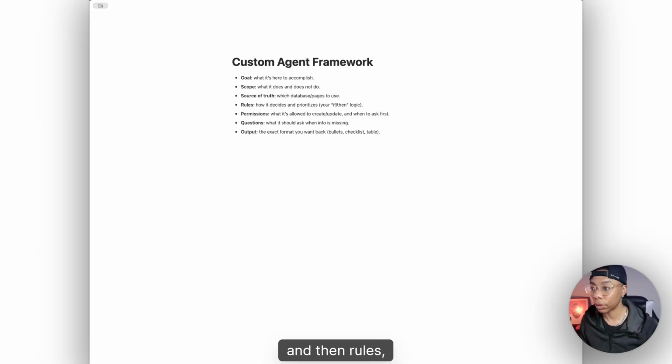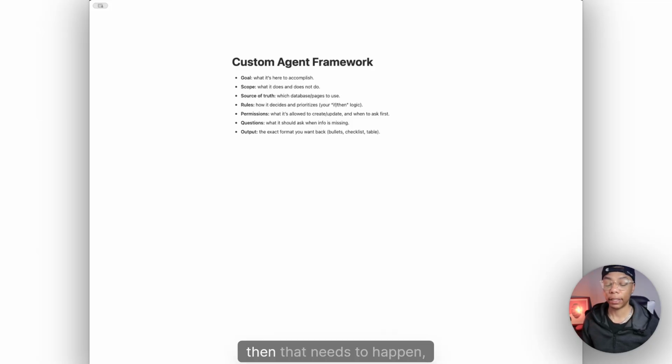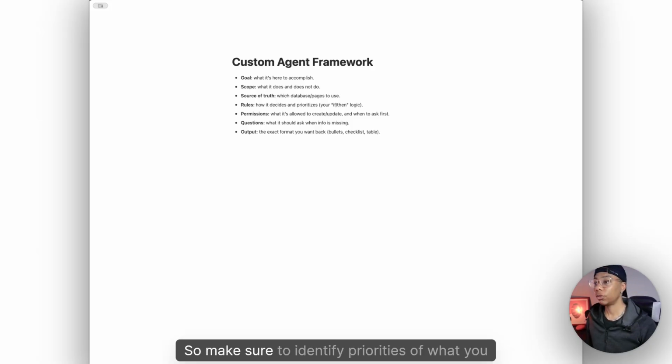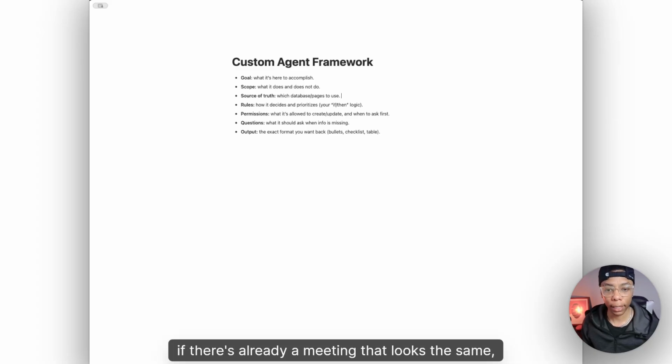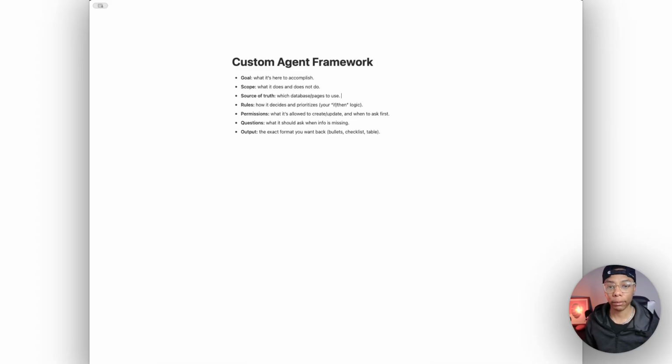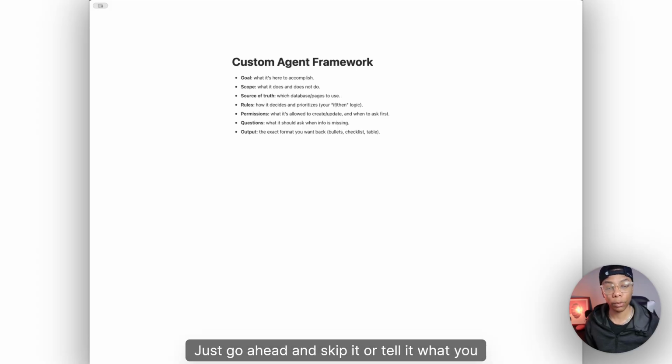Okay, and then rules. So if this happens, then that needs to happen. Make sure to identify priorities of what you want. One of them is if there's already a meeting that looks the same, then do not add another meeting. Just go ahead and skip it, or tell it what you want it to do instead.